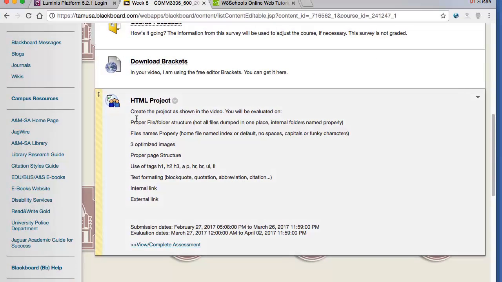So here you look at the proper file structure. That is putting images inside of an images folder, or if you have multiple pages, you can put things inside of there, whatever. Okay, all your files named properly. So I had my first page, I call it default. I don't have any spaces or funky characters in my file names. That's good. I put in my 3 optimized images.